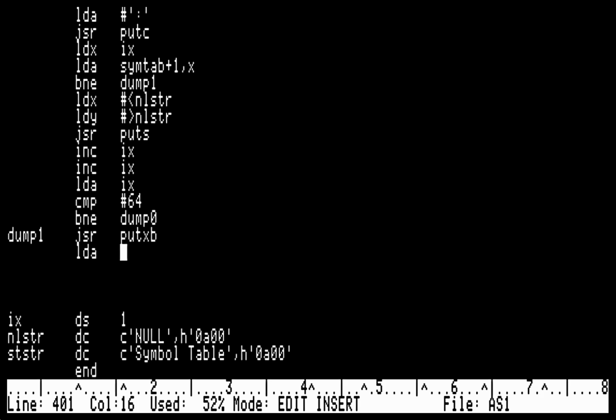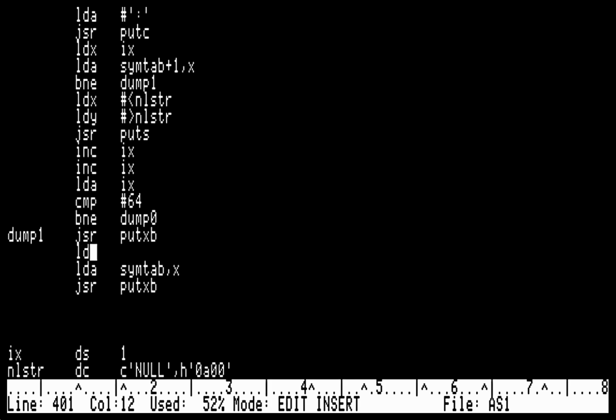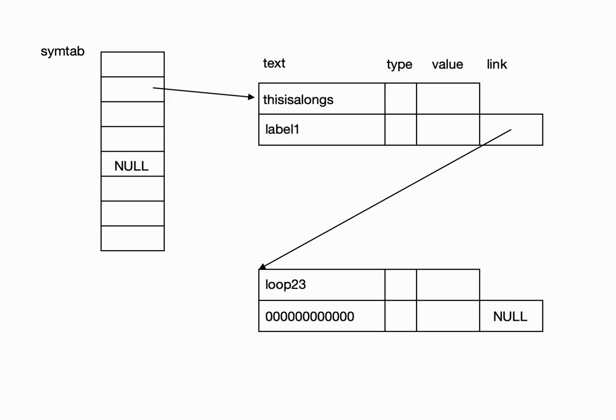And then we can load the low byte of the address and print that out. To be honest, I don't recall if calling put xb destroys x, but we'll just assume it does. So if it destroys x, we're just getting x back here, and then getting the low byte and printing that out. Now that we've printed out the address, what we've printed out is the address of this first block here. We need to print out this first block here.